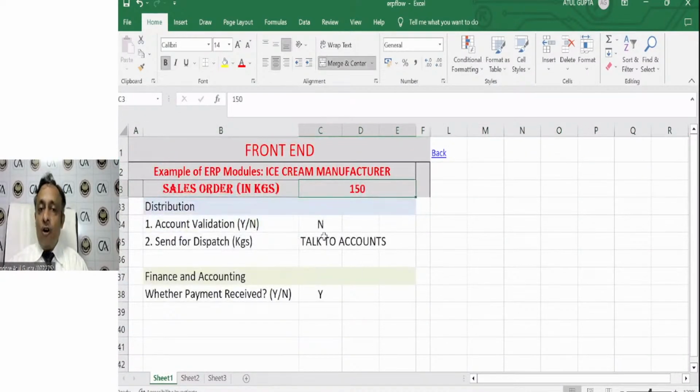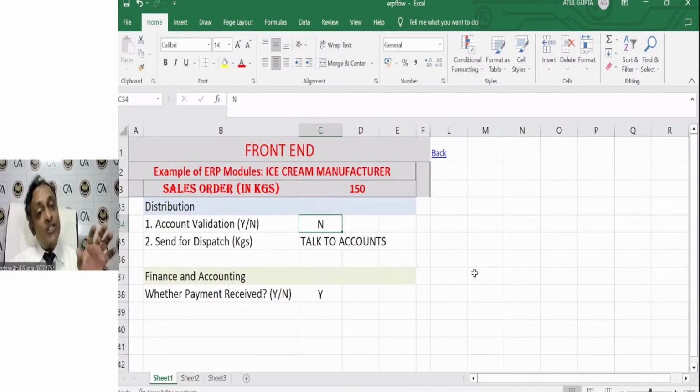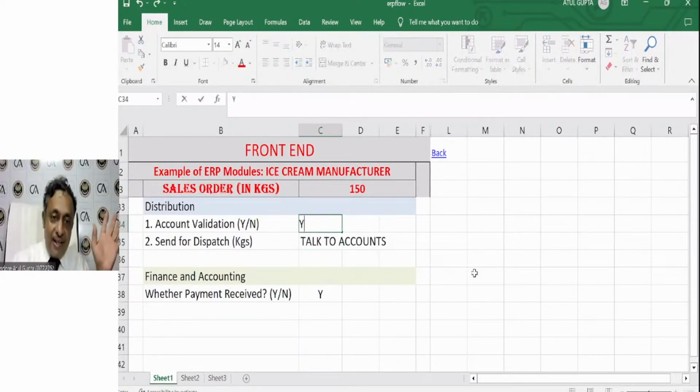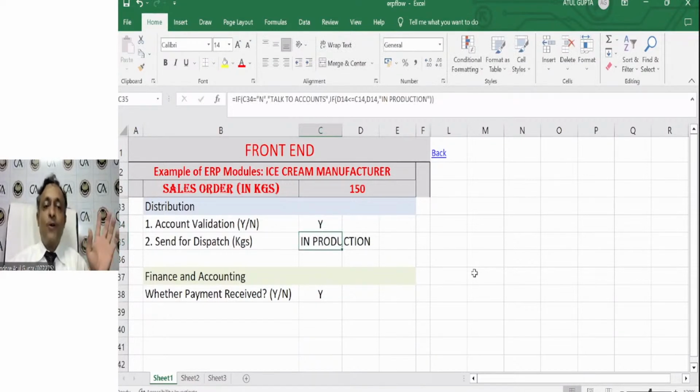So if I've taken an order for 150 and the account validation is no, then the person who is collecting the sales order gets information: this order cannot be processed, there is a trouble in this. But if it is yes, then the order goes ahead.